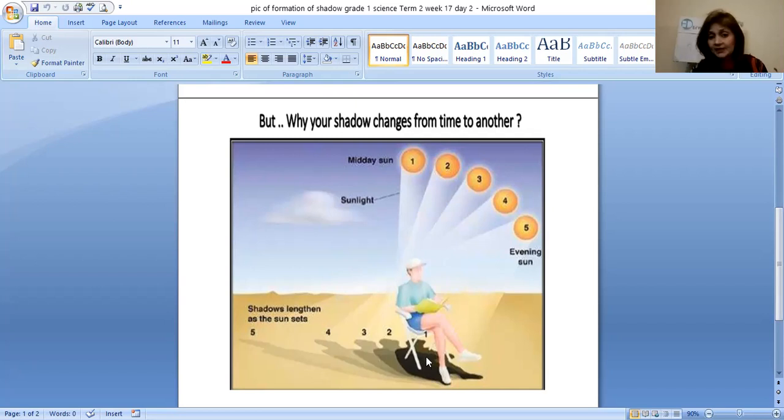You can see number one, it is darker because the sun is right there on top. As the sun is setting down, as the earth is moving, the shadow is gradually becoming less dark, becoming lighter, whereas it is becoming bigger. You can see number one is not that big, but it is dark. Number two is, again, a little darker. Three is less dark.